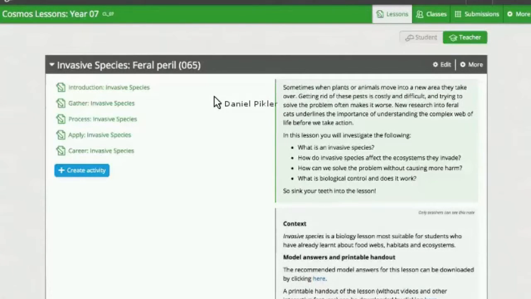So that means not just showing people working in labs, but also showing people doing science reporting, science journalism, science teaching, any of the areas that make science careers visible to the students. All lessons come with model answers and printable handouts as well.